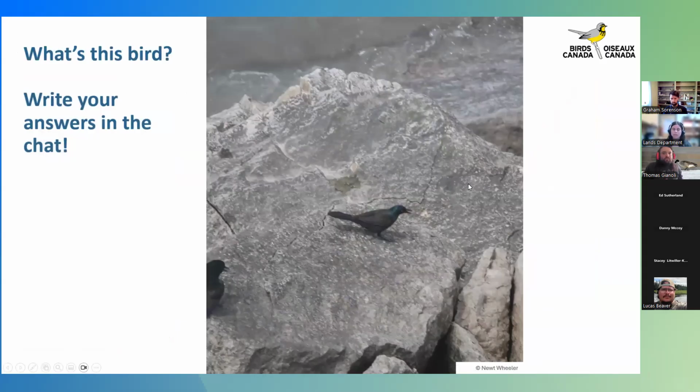And then again, what's this bird? Go to the next one.